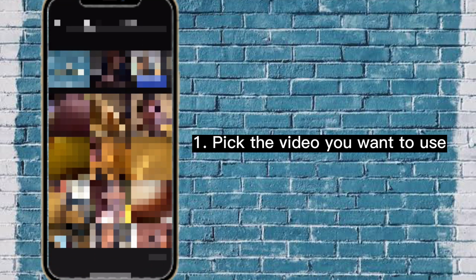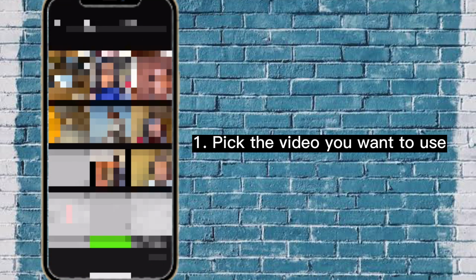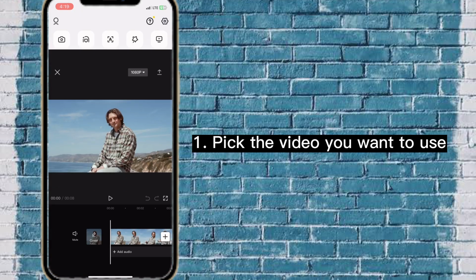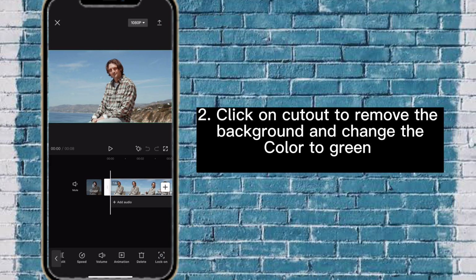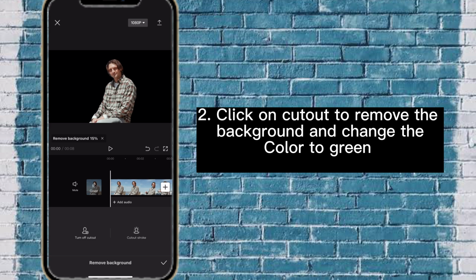Guys, in this video I'll be showing you the steps on how to add text behind a person using CapCut. The first thing I do is pick the video I want to use from my album, and then I remove the background. You click on cutout and then click on remove background.